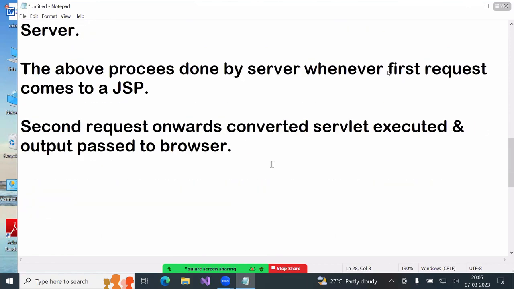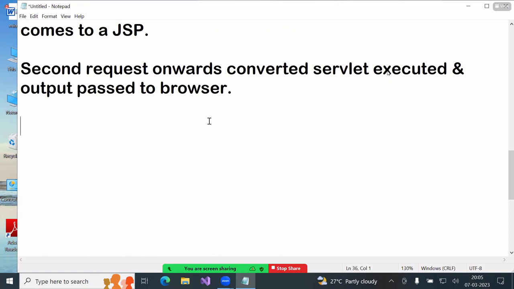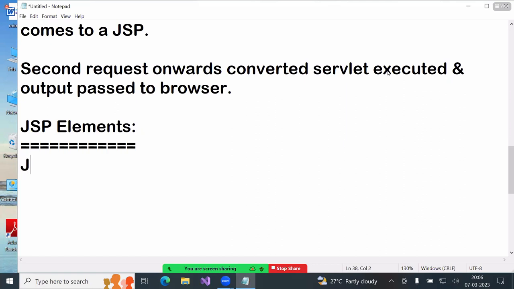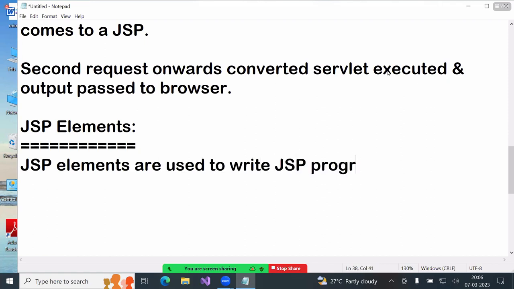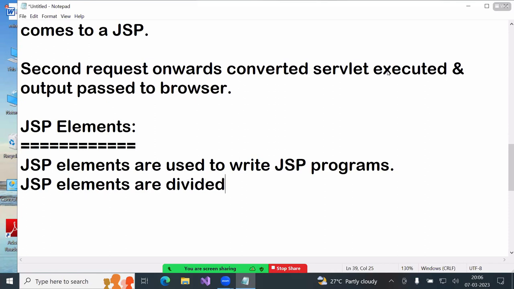Okay. Now, if you want to write a JSP program, JSP elements are required. Note down: JSP elements. JSP elements are used to write JSP programs. JSP elements are divided into 3 categories. First category, scripting elements.